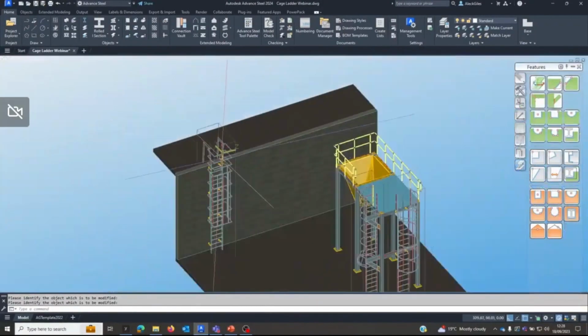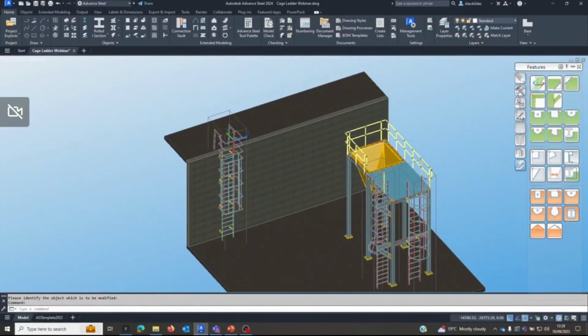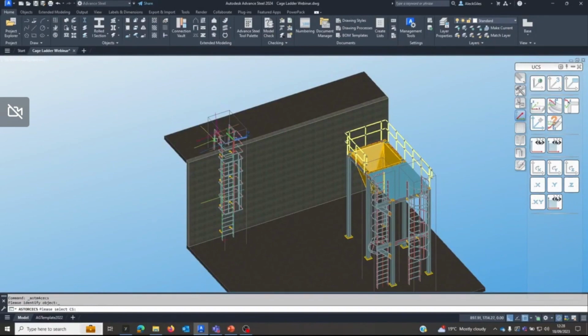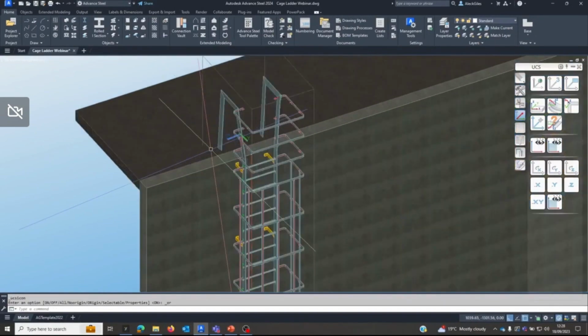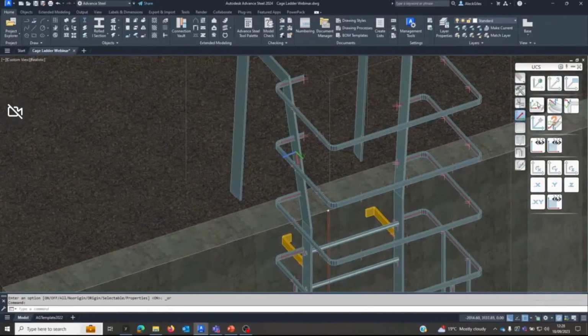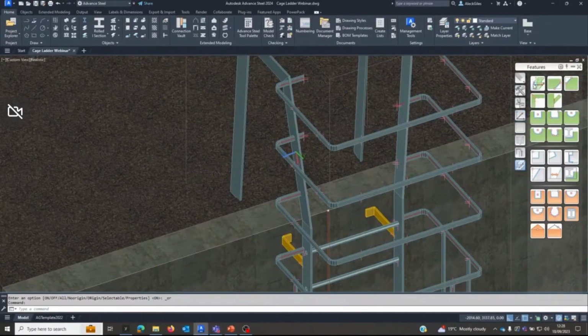So same on this side. UCS object. Do that one there. Shorten UCS on this side.